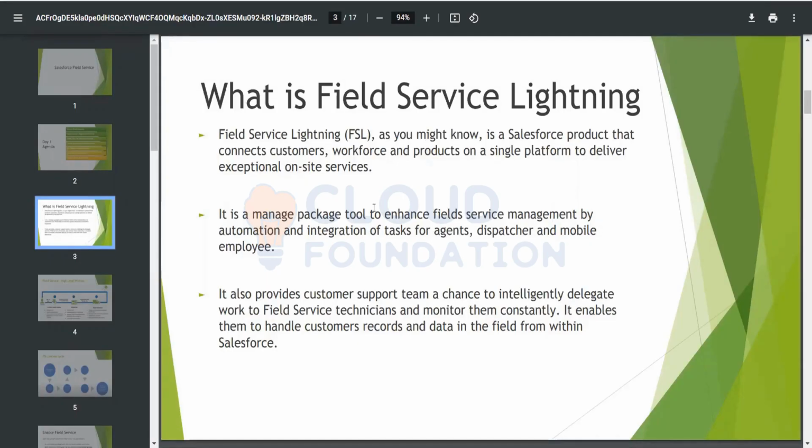And then what is happening? In that vicinity, that service territory, the service resources will be found, and based on the optimum skill, a job is running in the background. It is called optimization. Based on that optimization job, it will pick the appropriate service resource and assign the job to that resource, so that he can work on it and give satisfying service. It basically provides the customer support team a way to intelligently delegate work to field service technicians.